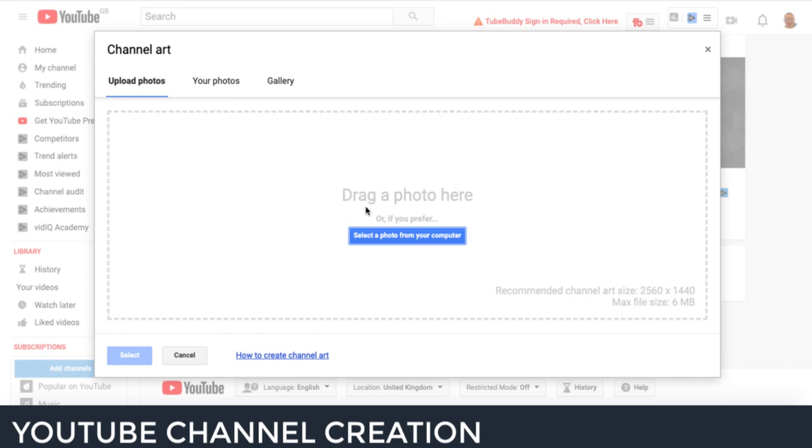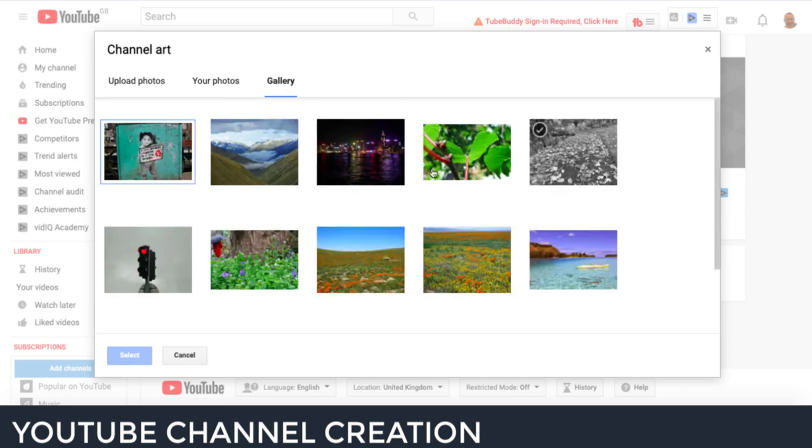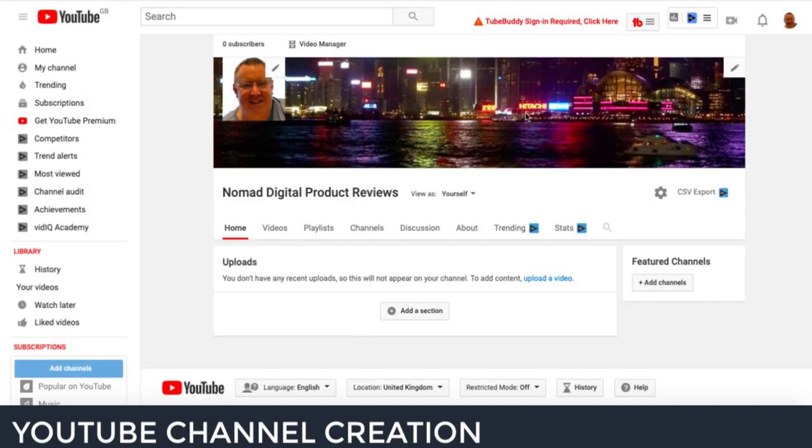Now I can upload photos to this. You can actually utilize some of your own photos you've already uploaded, or you can go to their gallery. These are the easier ways that you can do this quickly, and it will show you what it looks like on desktop, TV and mobile, and you can adjust it and crop it and just select that, and then it'll bring your channel art in, and that's done.